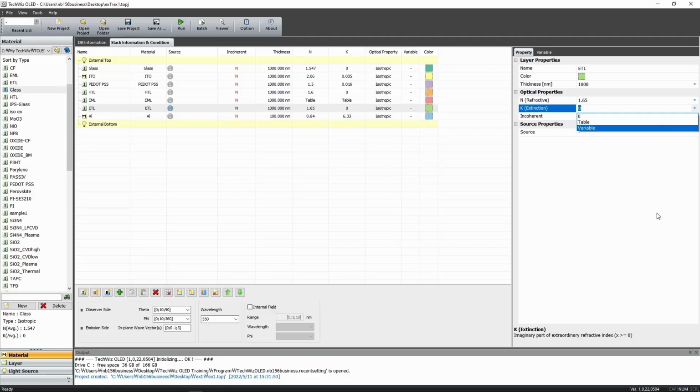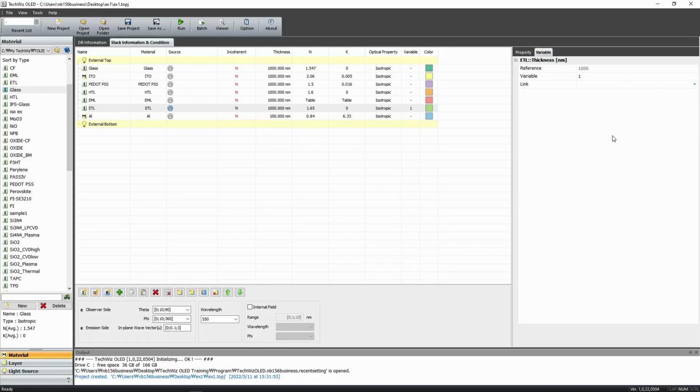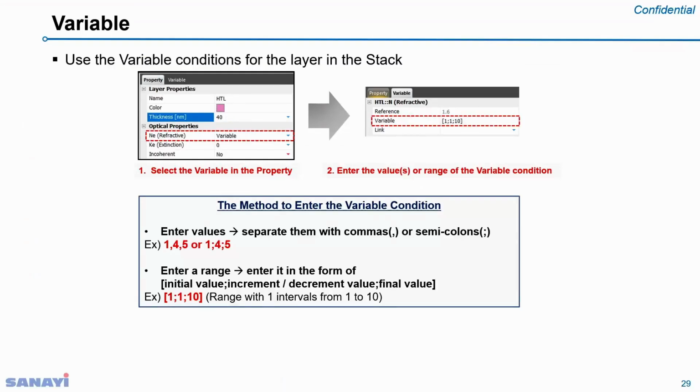First, set the thickness of ETL to variable, and then click the variable tab. And I will tell you how to enter the multiple variables. When entering multiple values, separate them with comma or semicolon. And in the case of range condition, enter it in the following form.